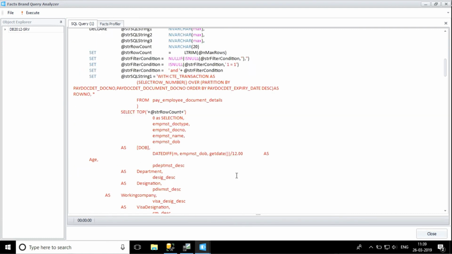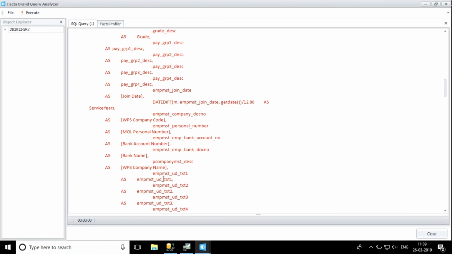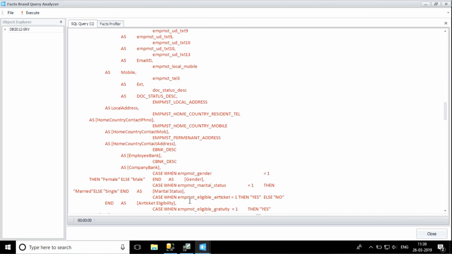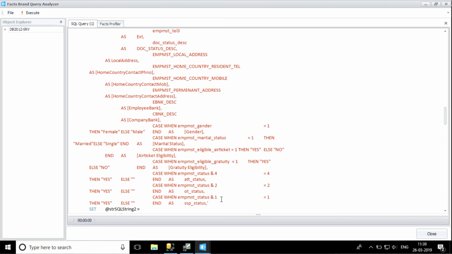You can find the error or whatever it is. If you want to add a new field, you can add it from here and execute. Instead of opening SQL Management Studio, we can directly do the changes from our application.